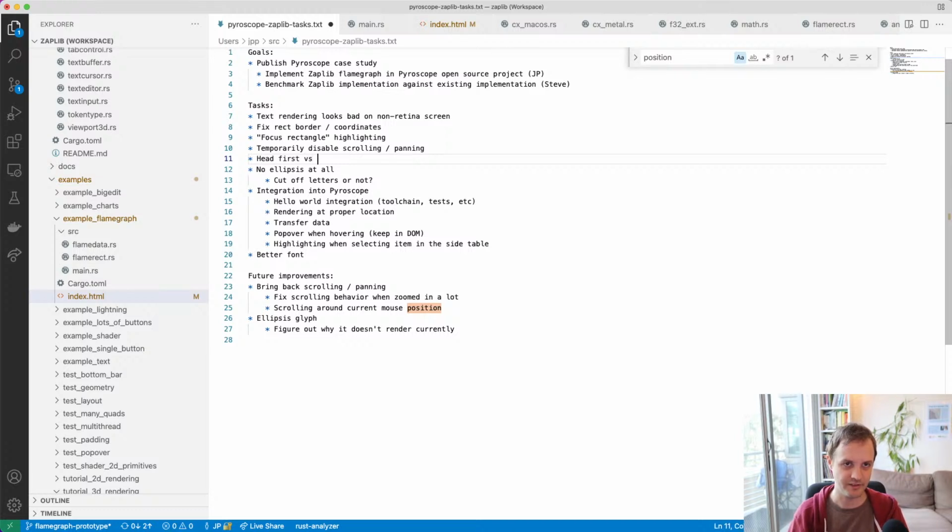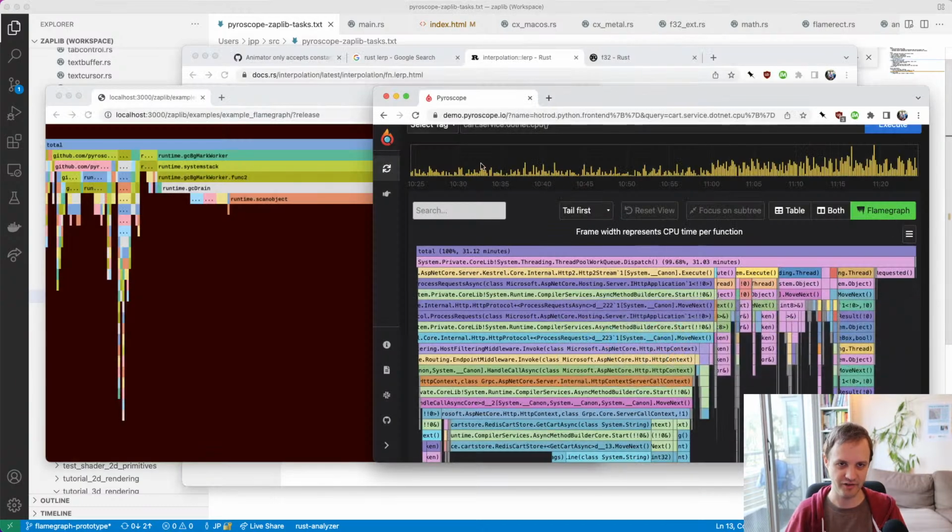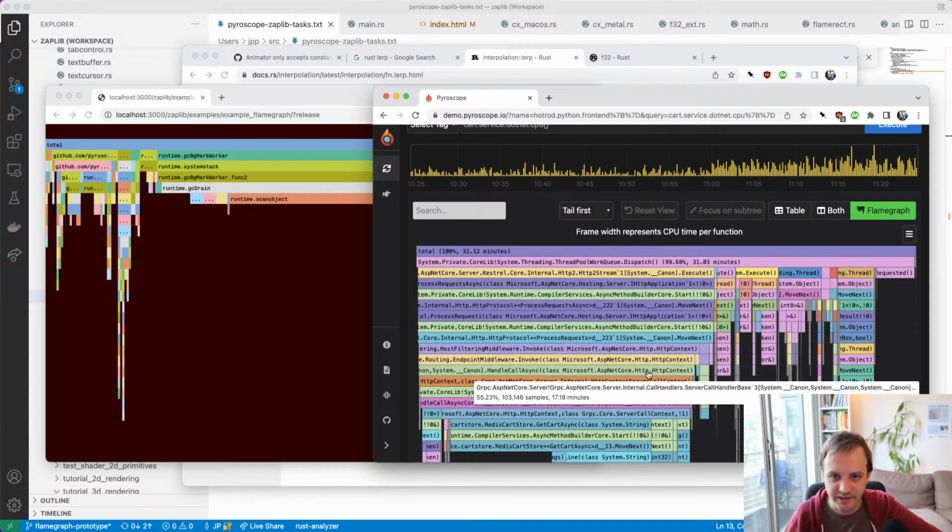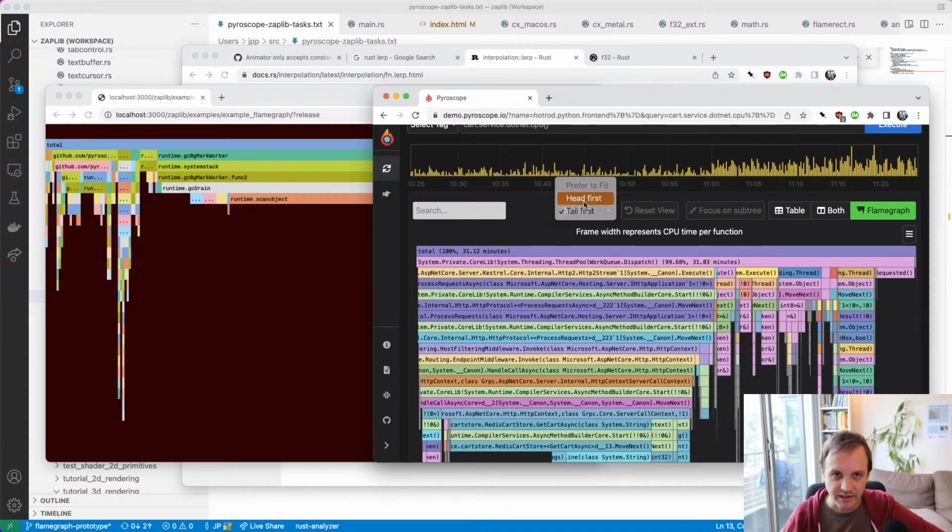Head first versus tail first. There seems to be more... Yeah, I should implement this first because this will probably inform how I should implement the cutting off of things. Okay, that is important.